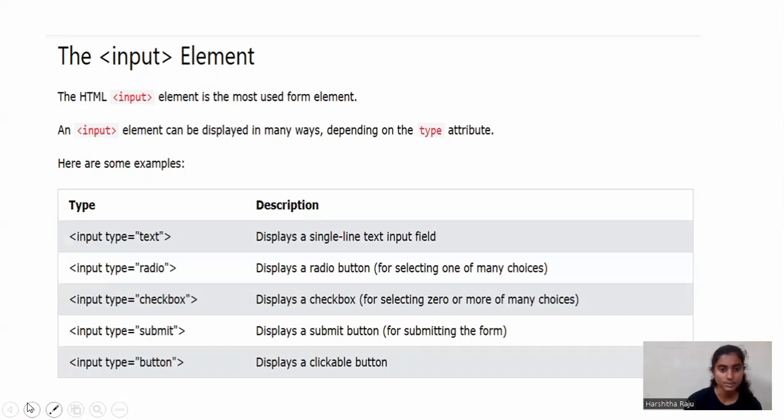Input type is radio. It is used to display a radio button. Input type is checkbox. It is used to display a checkbox, that is for selecting zero or more choices. And input type is submit. That is used to display a submit button for submitting the form. And input type is button. It is used to display a clickable button.